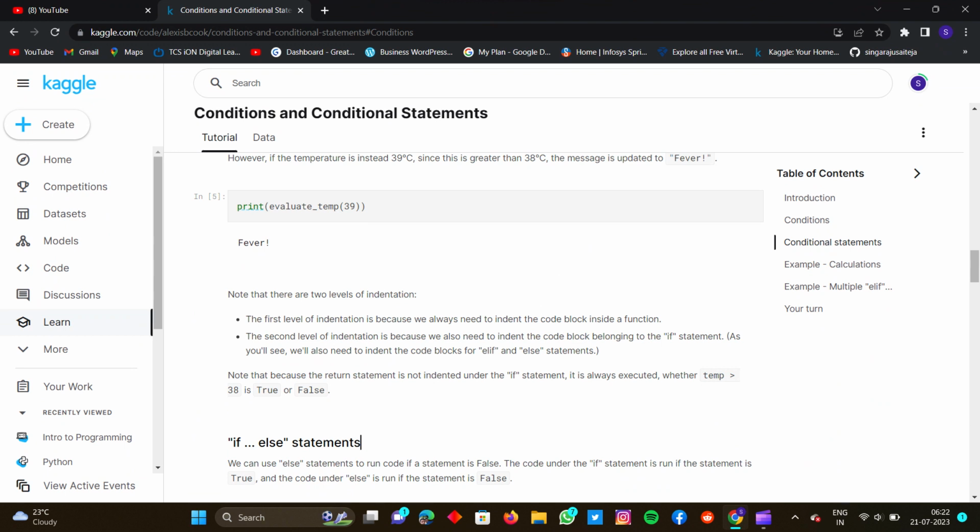Fever. Note that there are two levels of indentation. The first level of indentation is because we always need to indent the code block inside a function. The second level of indentation is because we also need to indent the code block belonging to the if statement. As you'll see, we'll also need to indent the code blocks for elif and else statements. Note that because the return statement is not indented under the if statement, it is always executed, whether temp > 38 is true or false.